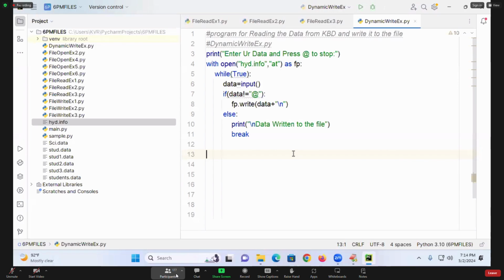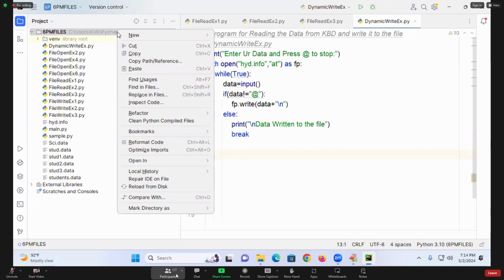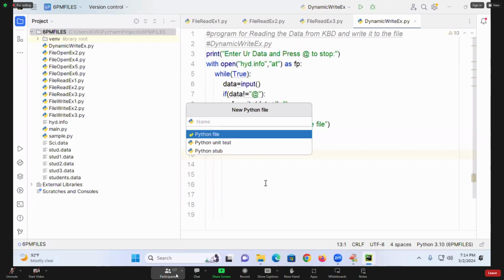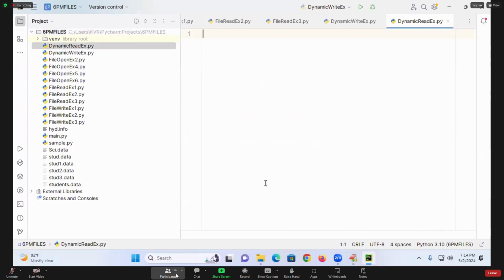Read example number 1. So now I'm going to write it. One more thing. Look at dynamic read example.py. I'm going to write it. Program for accepting the file name from the keyboard and display its content.